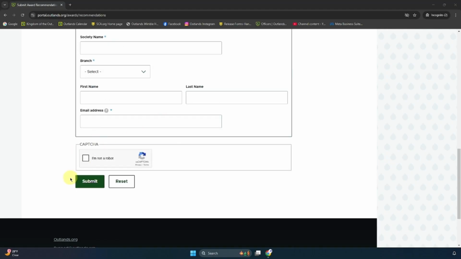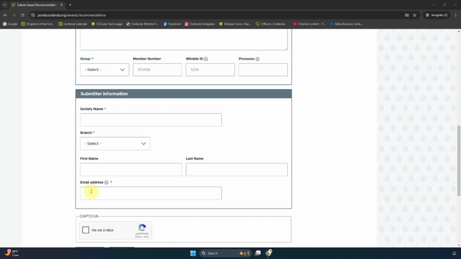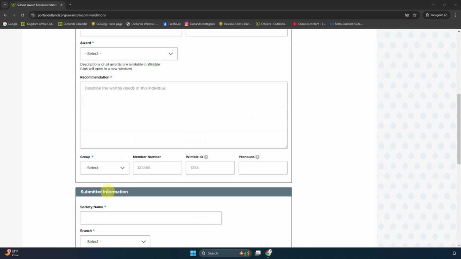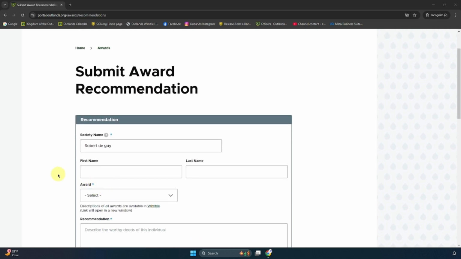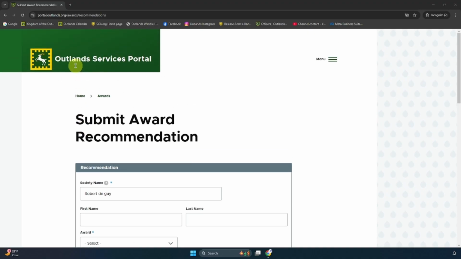Once you click submit, a copy of this is sent to the email address listed here. A copy is also sent to the Majesty's email, and if there are sitting heirs, to the heirs as well, so that they can make their decisions and compare to previous recommendations if there are any for this particular combination of award and recommended individual. This is the process for the kingdom level awards.